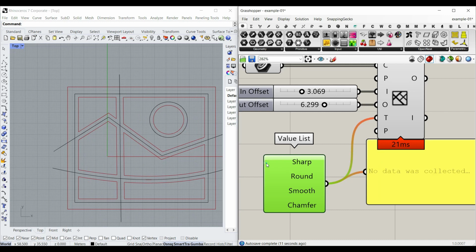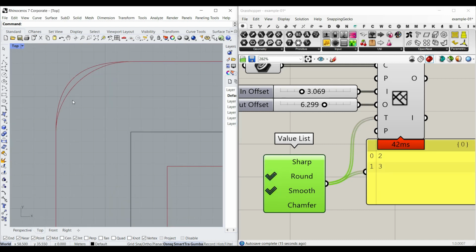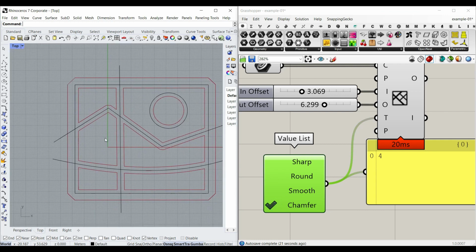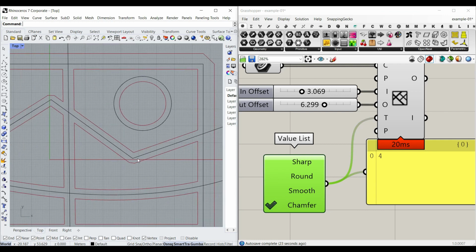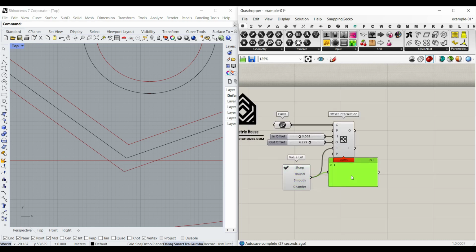So if it's a sharp, if it's a smooth, and smooth and round is equal, but this is like circle and that's smooth. Anyway, you can pick between that, and chamfer is just a chamfer. You can see here. Fillet. Okay, let's stick with sharp.